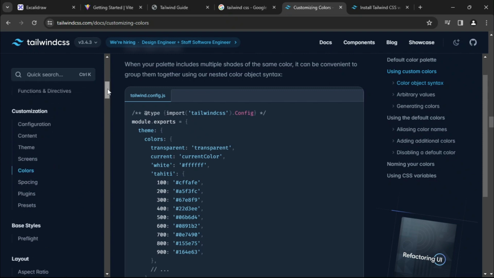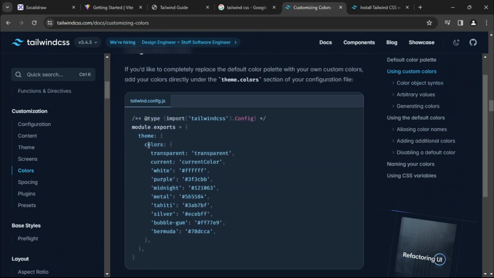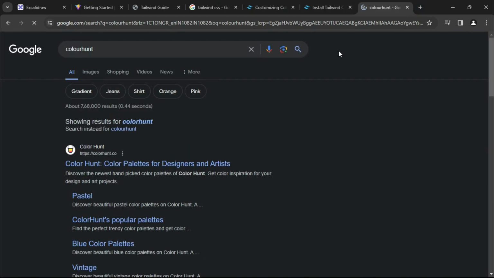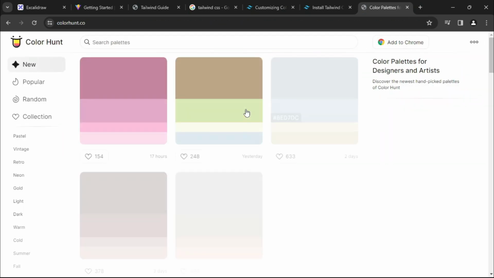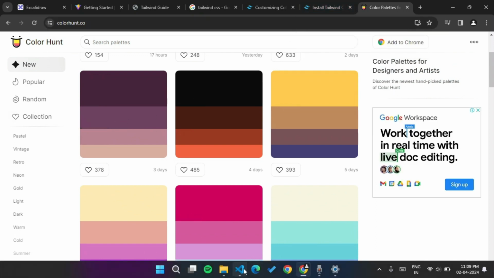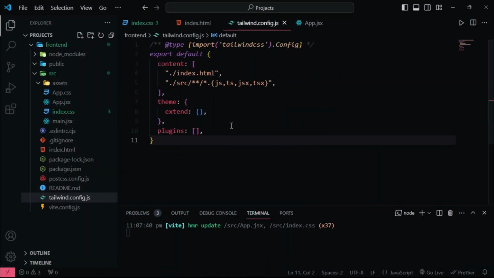So let us see one example of how we can give custom colors. They have told us to change this in the theme section, where I can add colors, give the color name and whichever color I want. So let us go to a website which is Color Hunt. Here you can find palettes of colors. I will select one color, let us select this color. I've copied the hex code, and in my VS Code, let me open the config file which is tailwind.config.js.